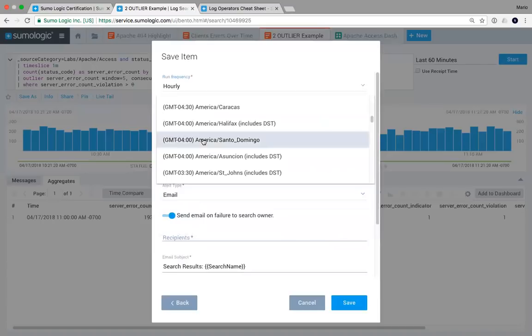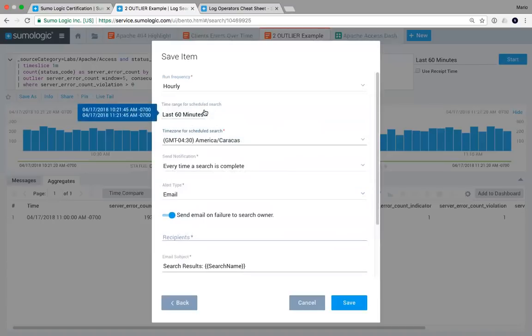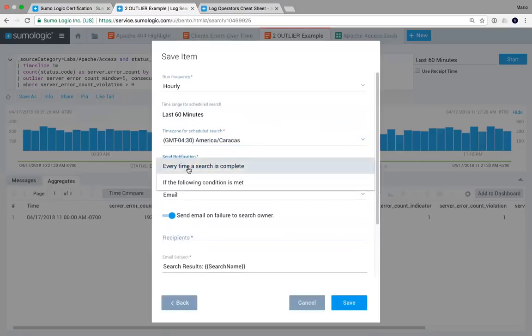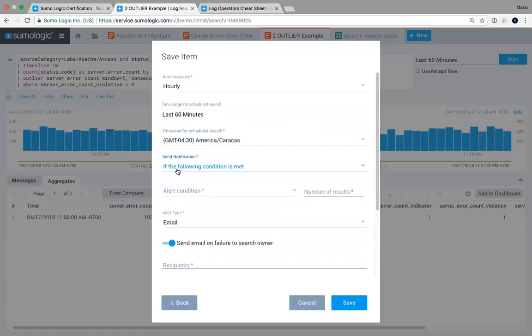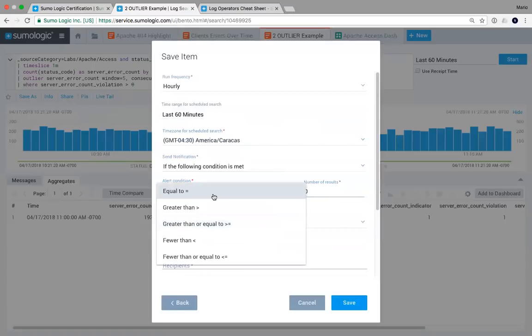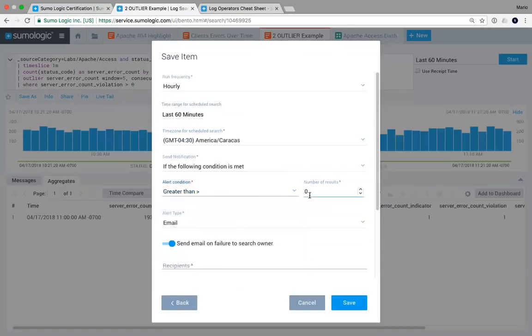I'm going to keep it simple and say I want to run it hourly, and I want to use this time zone, for example. And I want it to send me a notification every time the search is complete, or probably more interesting, I want it to send me a notification only if the following condition is met. In my case, remember the where clause I put in here? I want to say if the number of results is 0, don't send me an alert, because that means I had nothing outside of the threshold. But if the number of results is greater than 0, then I want you to email me, for example.